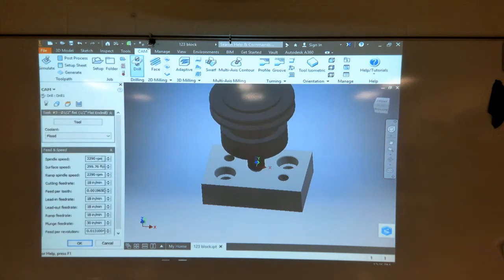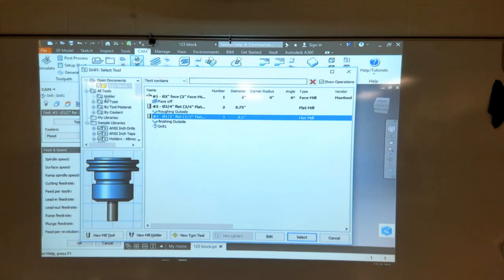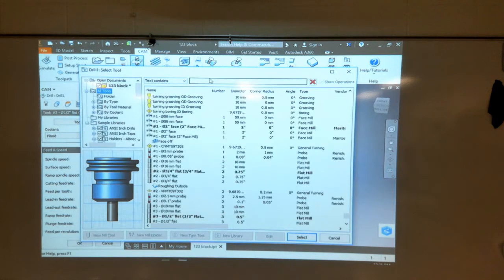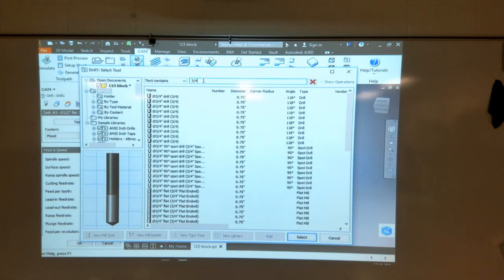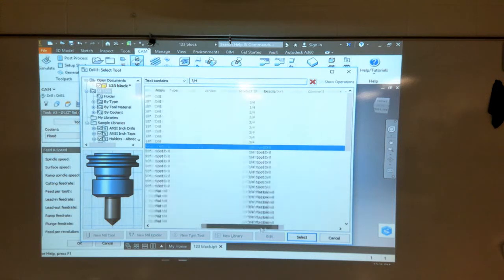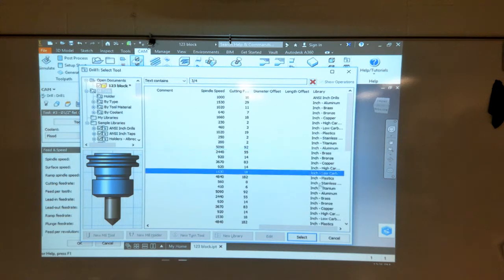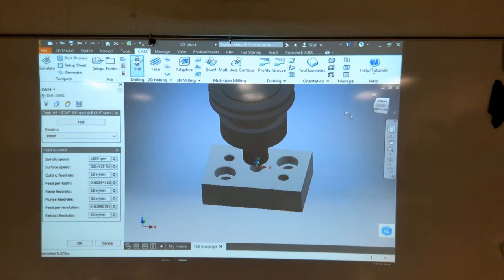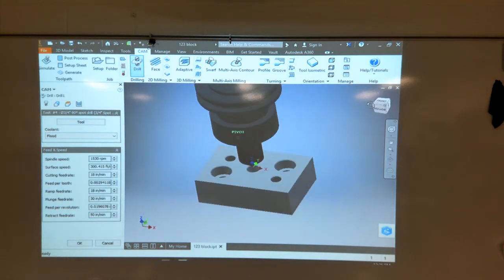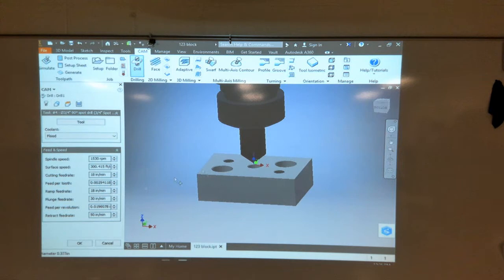So we go to drill, pick a drill, all tools, and I'm looking for a 3/4 spot drill. Go ahead and go across, low carbon. So I got my spot drill sitting there. It can start wherever you want it to. It doesn't have to necessarily start right there.